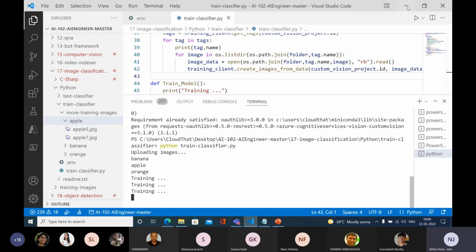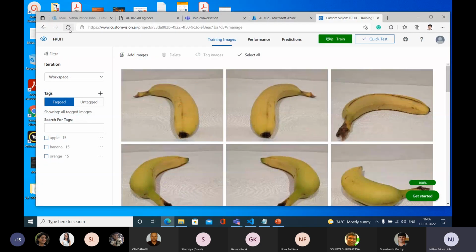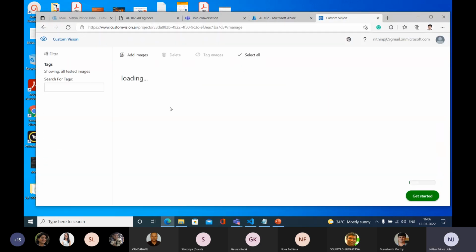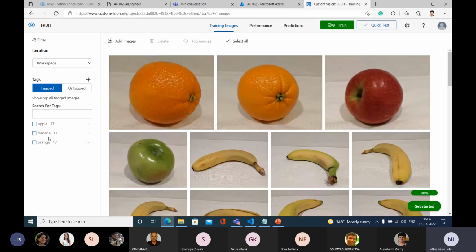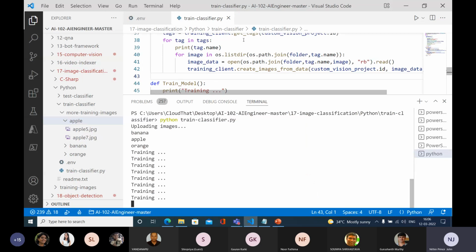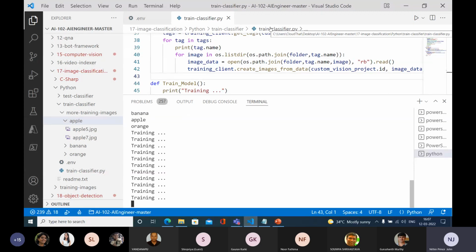It is training without clicking the train button in the custom vision portal. If you refresh the things, can you see 17, 17, 17 here? Are you able to see this one, 17, 17, 17? Yes. So it got uploaded from the SDK, but still it is training. Let me check that training. It will take time. After that, you're going to get the completed message. If you get the completed message, that means it's trained.